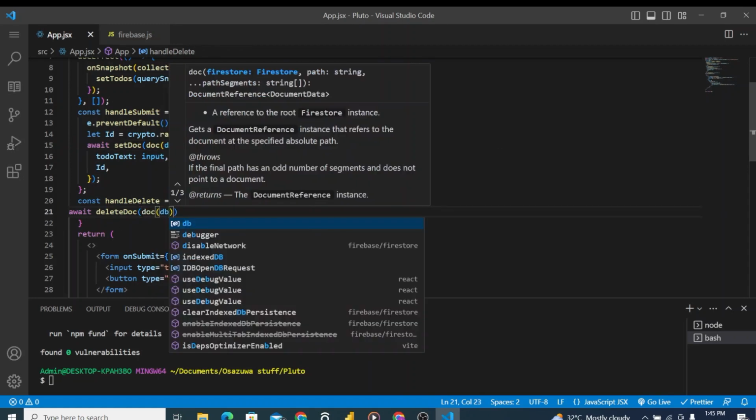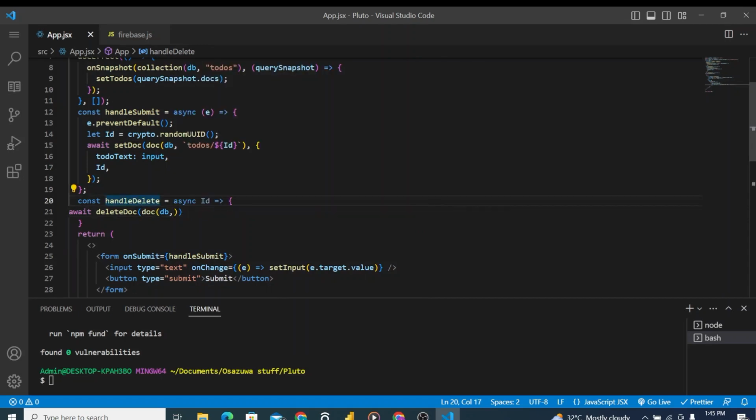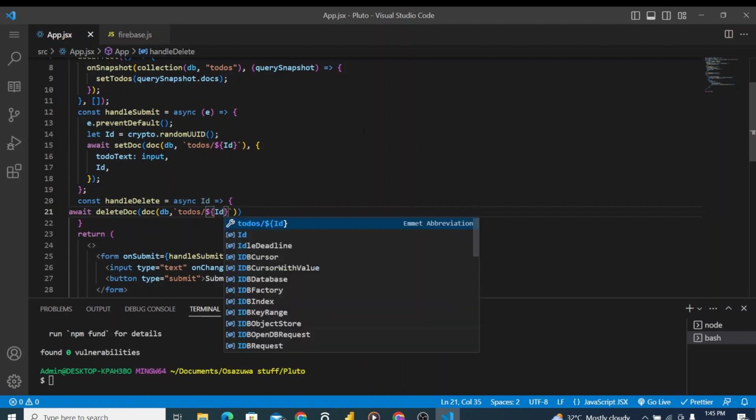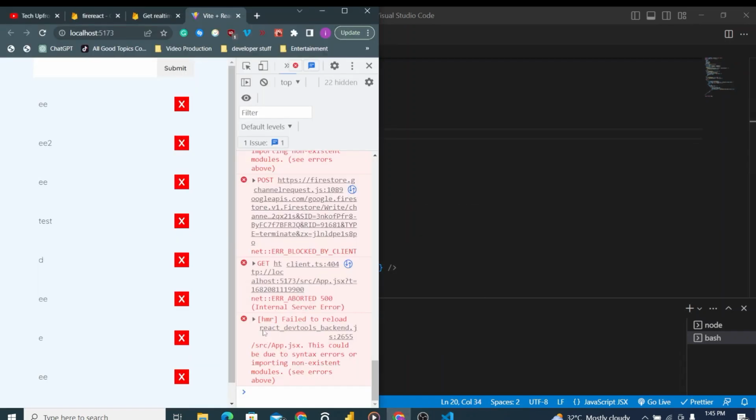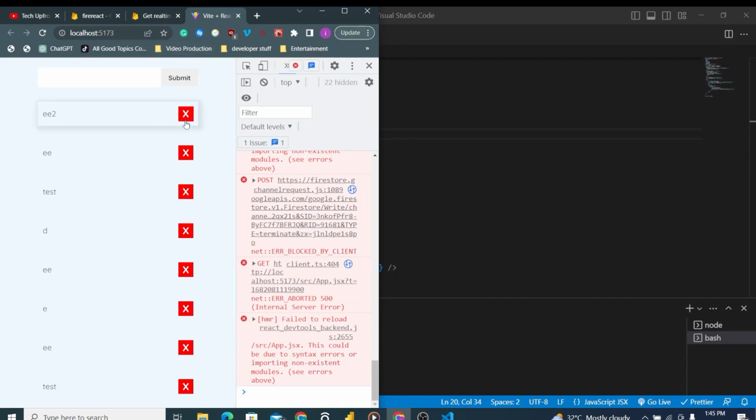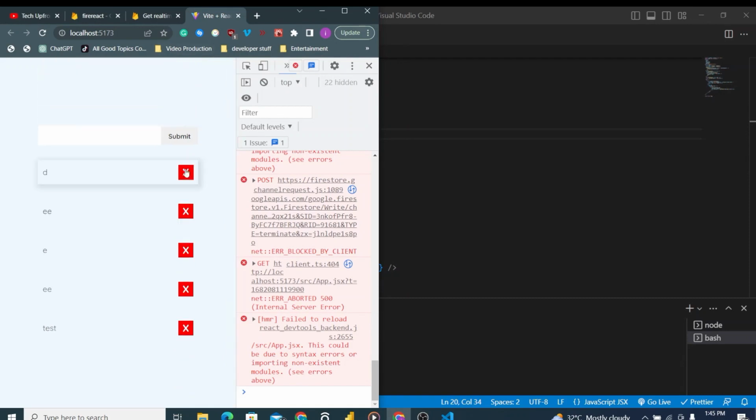Remember, passing the database as usual, and we want to pass in todos / the ID of whatever that todo was. Save. Okay. Oh, it deletes. So I think that is the end of this tutorial.